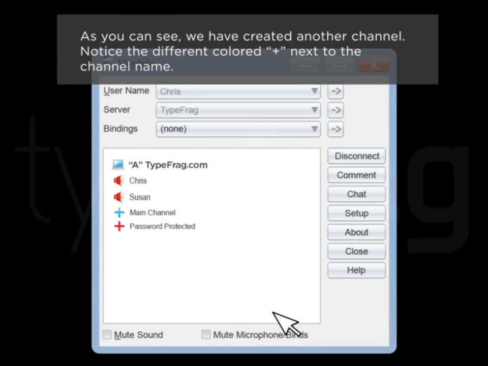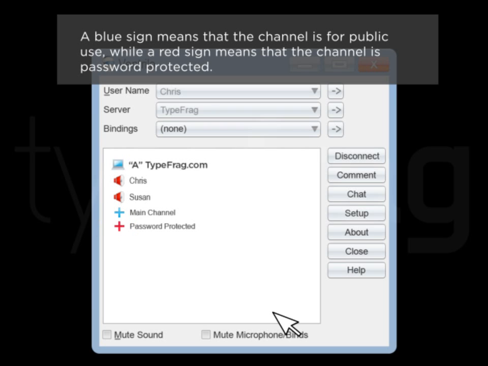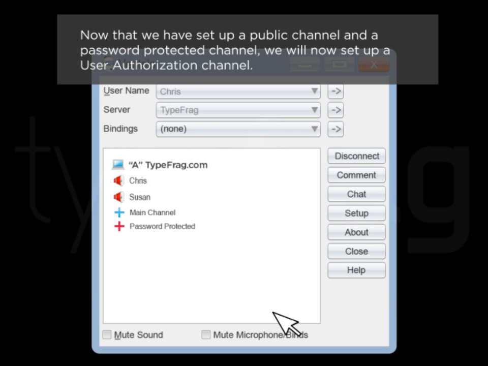As you can see, we have created another channel. Notice the different colored plus sign next to the channel name. A blue plus sign means that the channel is for public use, while a red plus sign means that the channel is password protected. Now that we have set up a public channel and a password protected channel, we will now set up a user authorization channel.